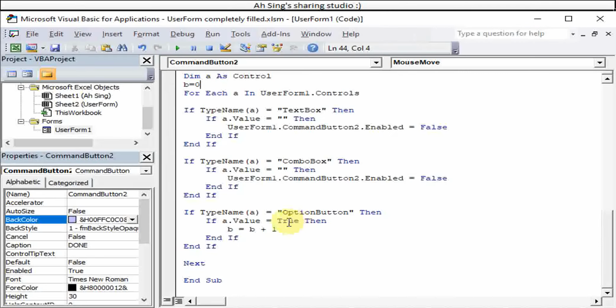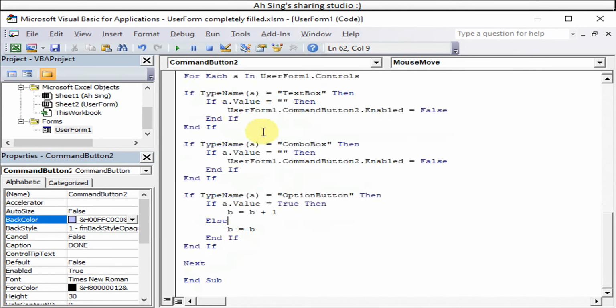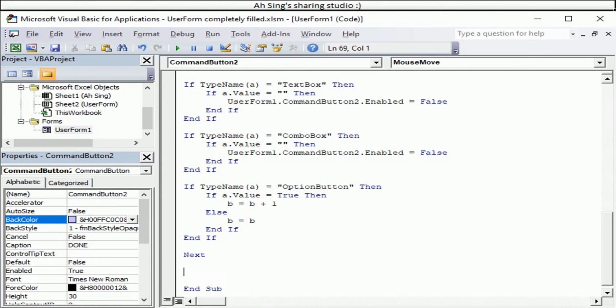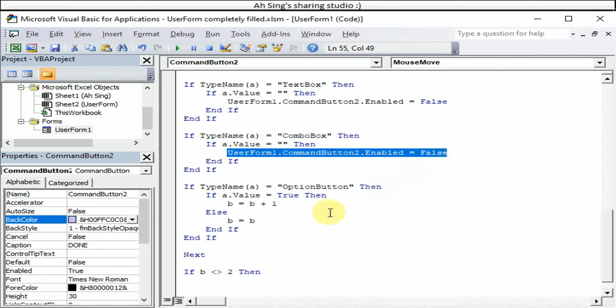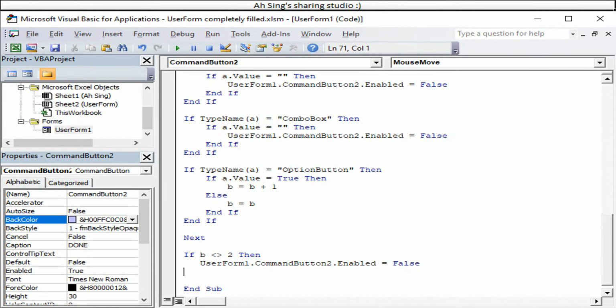We shouldn't write the code to disable the command button within the for loop of the controls, but we should write it after the for loop. Otherwise it will run one time and check, run one time and check, and this will make the code run improperly. So we should write it after the for loop: if B is not equal to 2, then we disable the command button. Start with if and end with end if, then we are done.